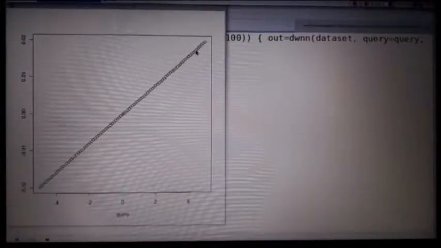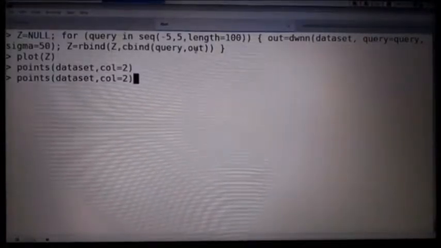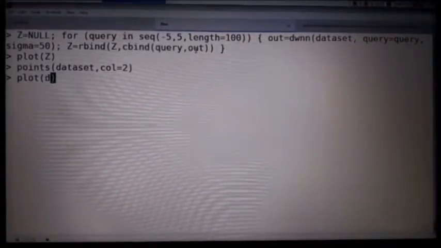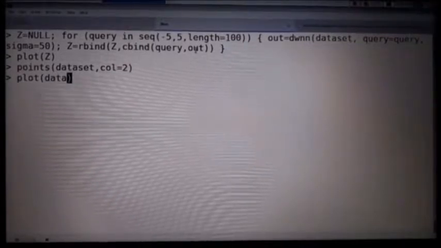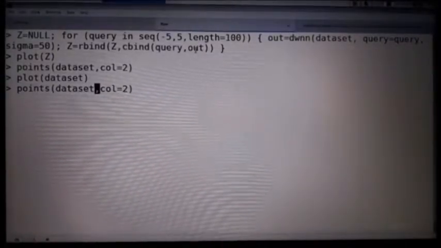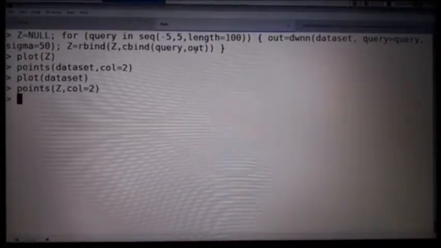Take a look, guys. So better do like this, maybe points. Maybe I should plot the data set here first, and then I plot Z. I think that way is better.